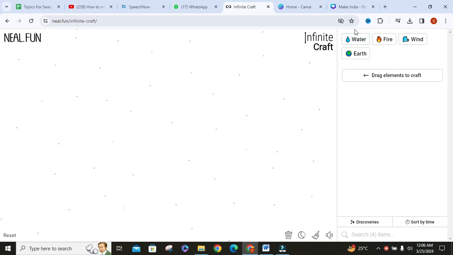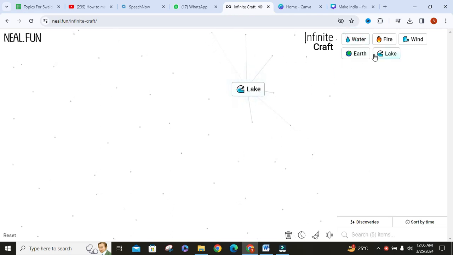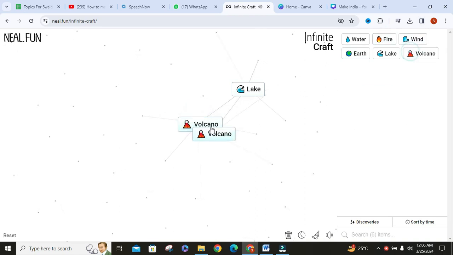Let's get started. First things first, take water. Then take water again. It will make lake. Then take fire on other side. Then add fire to it. It will make volcano. Then add volcano to lake. It will make island. Then add island to it.